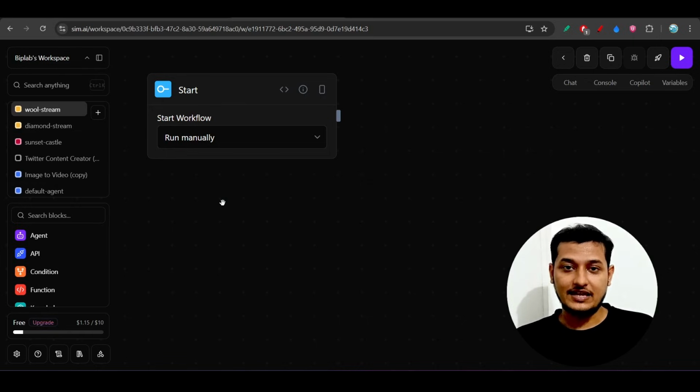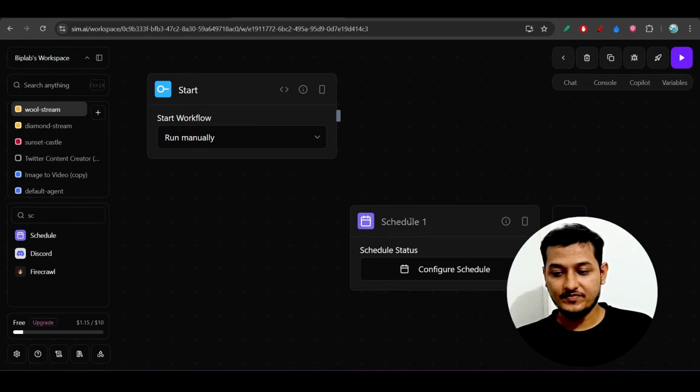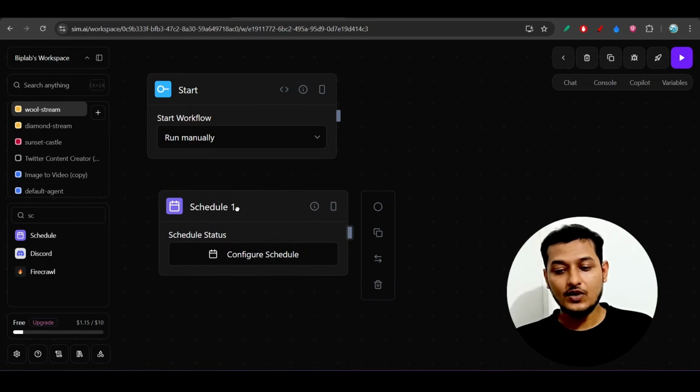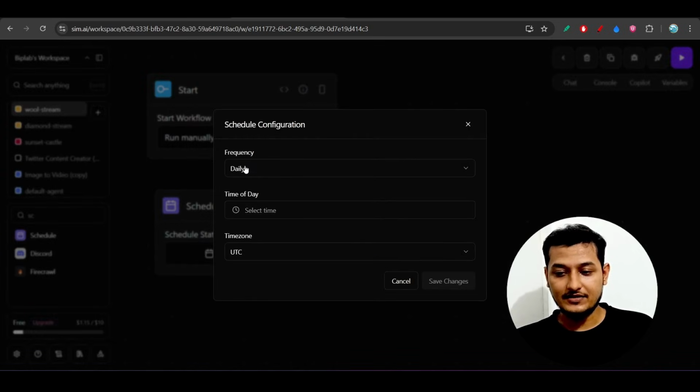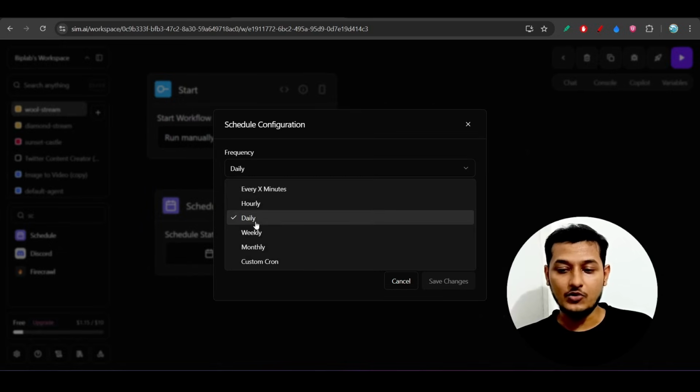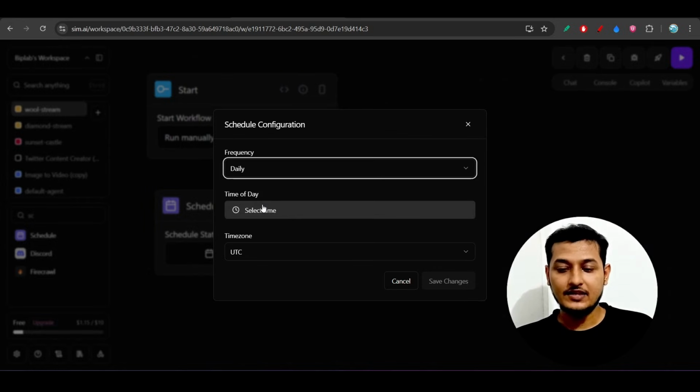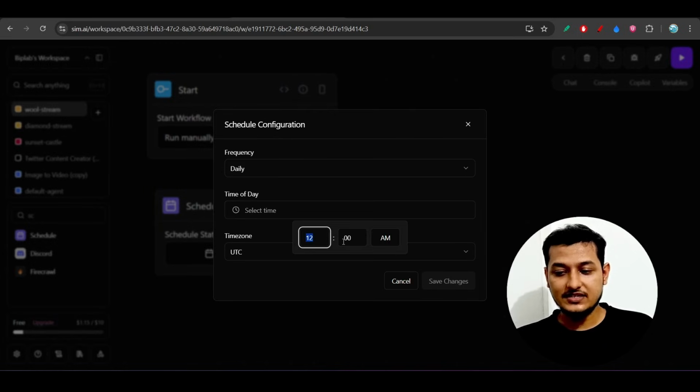And for that, what we will do is think from a scratch scenario that you are posting on your Twitter account, and it will post at a specific time. Okay, so for that we need to attach one schedule. So on the left hand side in the search block option, just search for schedule and just select it. Okay, so this is your schedule, and here what you will do is click on this configure schedule, and the frequency can be daily or hourly or weekly, whatever you want, you can select that. Okay, and time of the day, so let's say this 12 a.m.